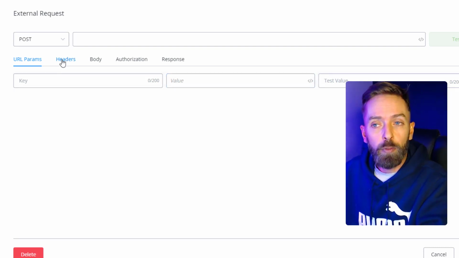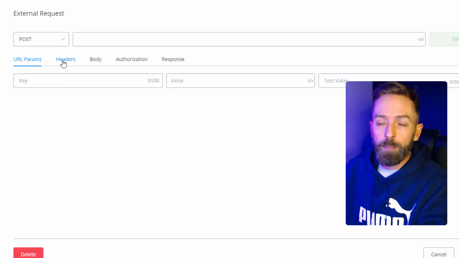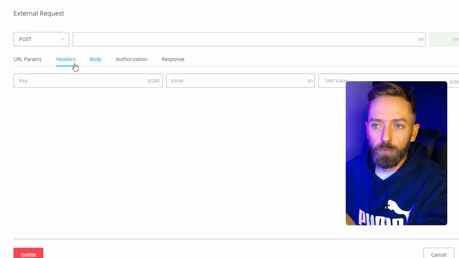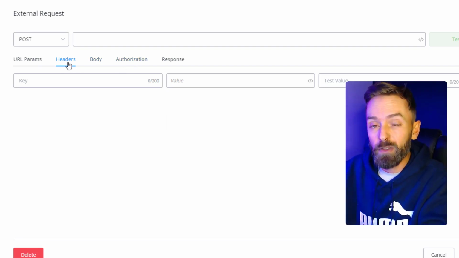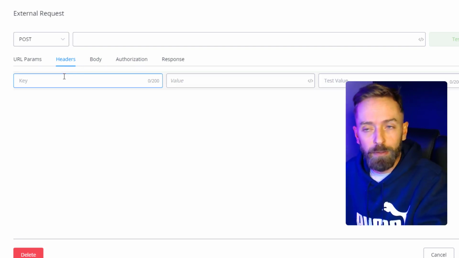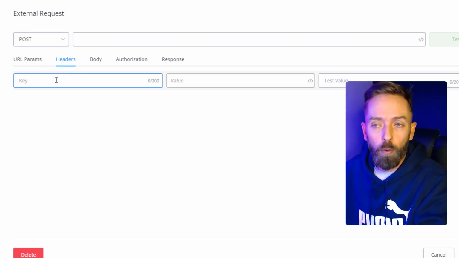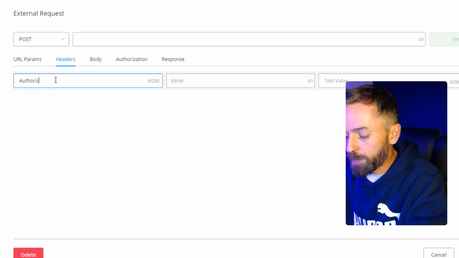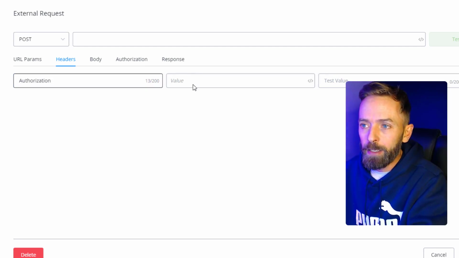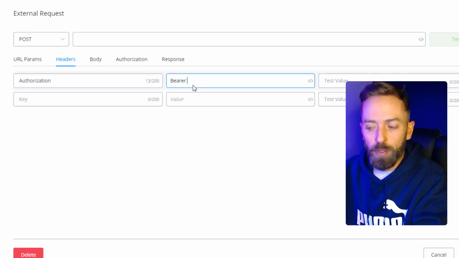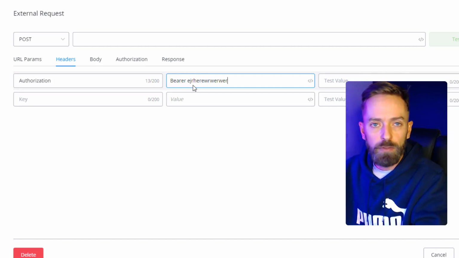Then you'll see a tab called the headers. Depending on the type of, say, authorization, you can either use the headers or the authorization. They both pretty much work the same, but a lot of APIs are totally different on how they do this. So let's just take, for example, the standard type of authorization. You'd simply type in Authorization, and then it would be something like Bearer, and then the API key would go in just there like that.